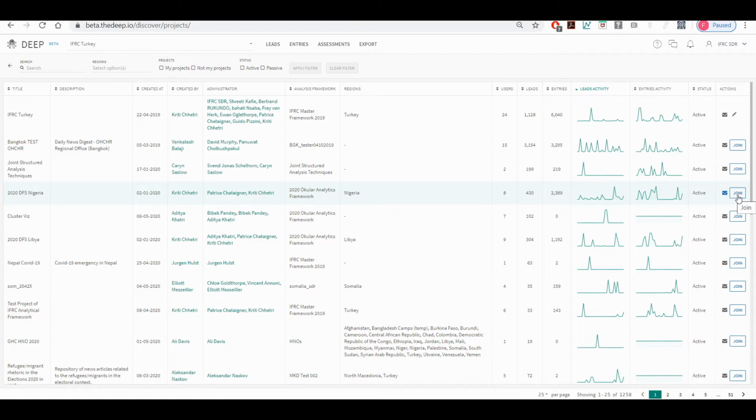When you ask to join a project, please use your professional email address. It is also helpful that you specify why you want to collaborate, as well as what you will contribute to the project.